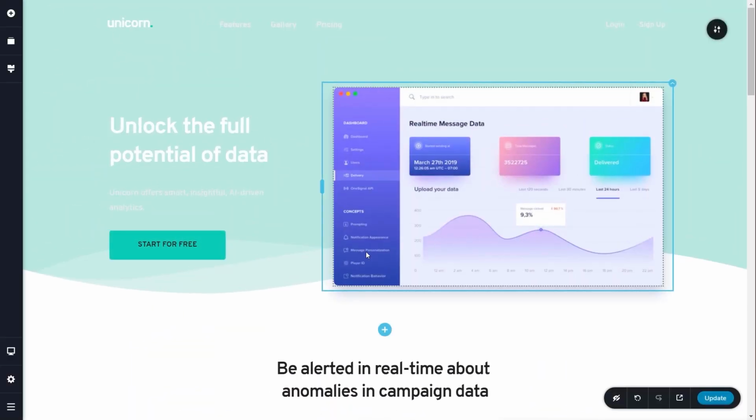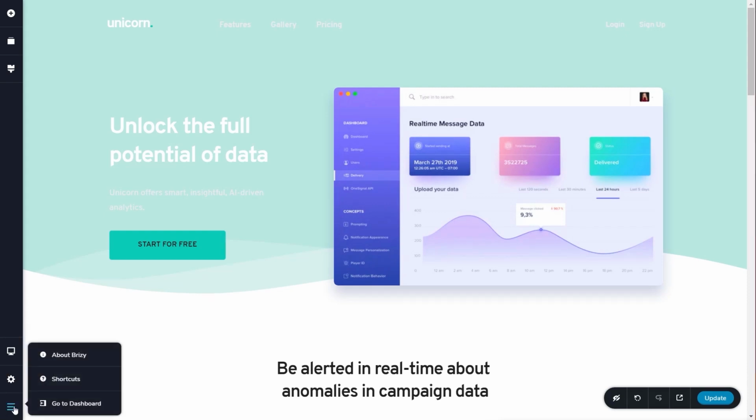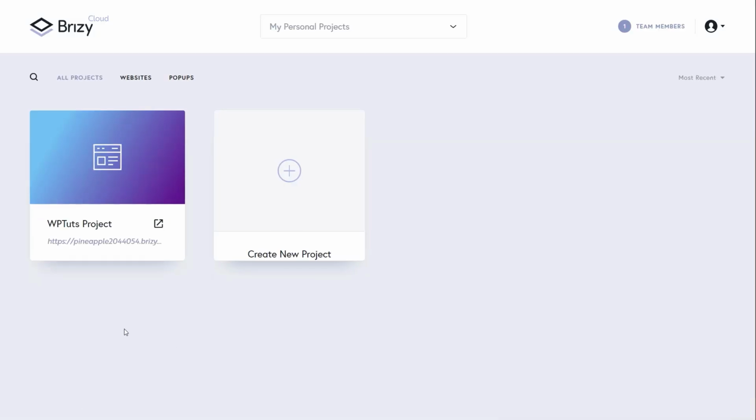So now we've come and done this. The next thing we're going to do is jump back to our dashboard and we're going to take a look at the different publishing options we have available inside the free account. So let's head back to our dashboard. I'm going to click on the bottom menu and say go to dashboard. So we're now back into our dashboard.